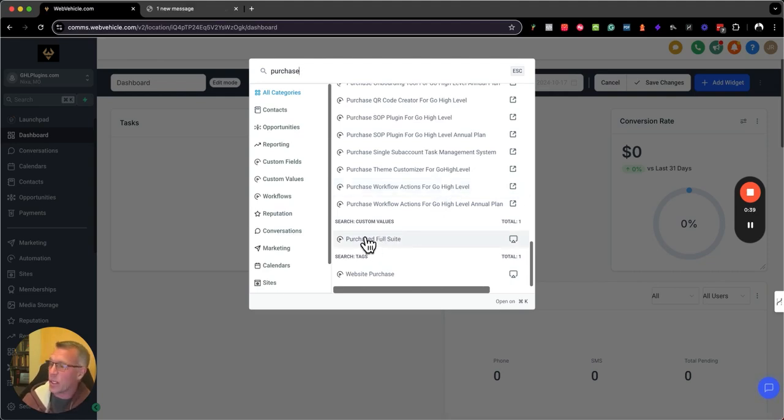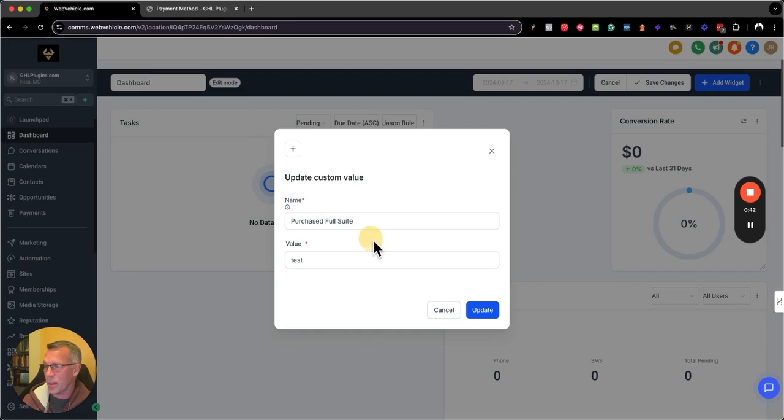Now what's great is we also use the routing feature for this plugin. If I want to edit the custom value, I just simply click on it and I go right there. So how does this work and how do you turn it on?